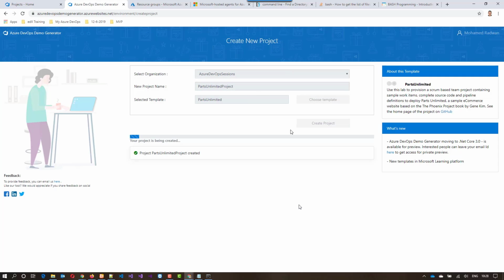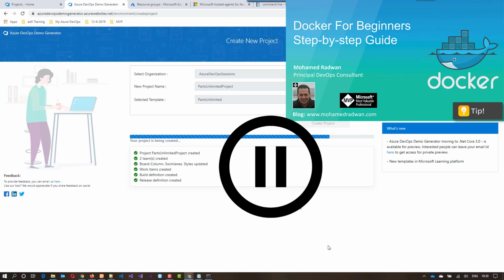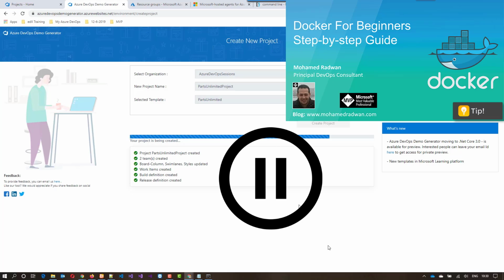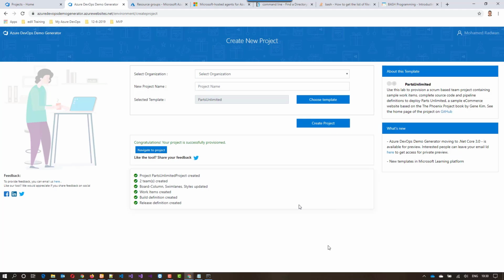So this will create the project including different components, as we can see, themes, boards, columns, swim lanes. This includes the source code, the pipeline. You can watch this video for more information about Docker containerization and where and how Docker can fit with DevOps and CI/CD pipelines. As we can see, now the project is created.